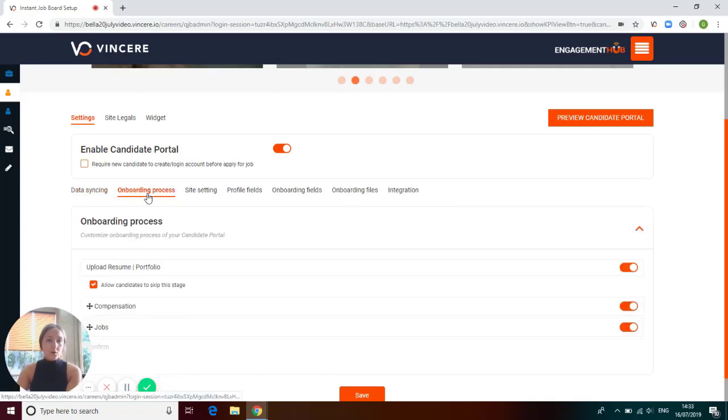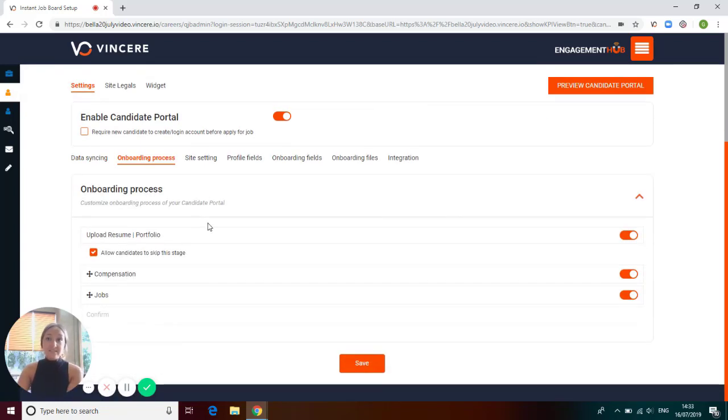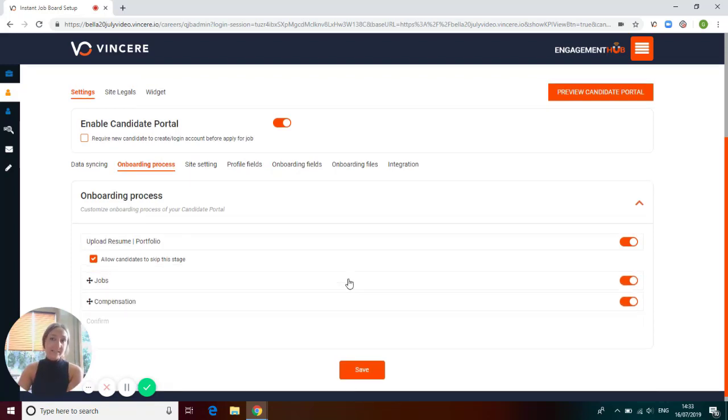The next tab along is Onboarding Process. This setting is where you can customize the onboarding and registration process when your candidate registers for a new account on the portal. You can toggle the sections on and off on the right-hand side as to whether you want to show or disable those steps. And you can reorder the steps simply by clicking and dragging the arrows on the left-hand side.